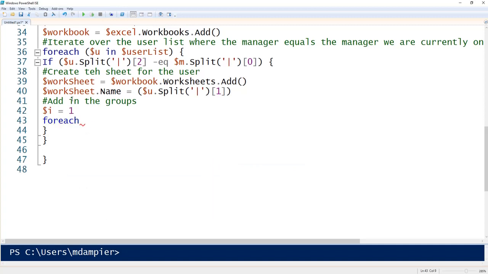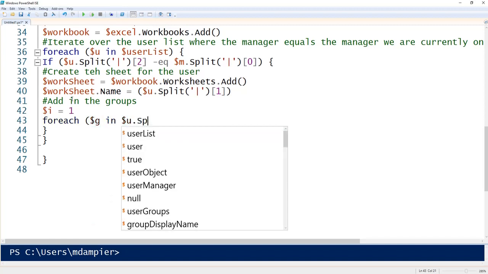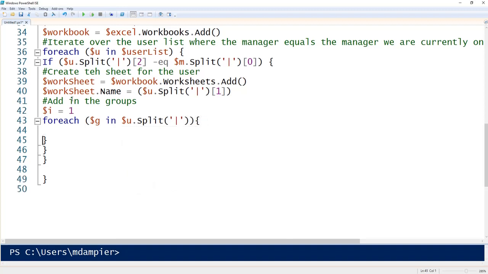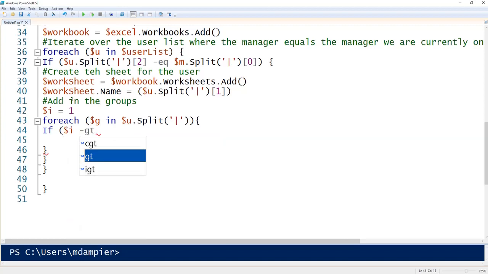We're going to say for each, we'll just make another variable, G in our user variable split. So for each item in there that we split out, so we'll have several in there with the groups that we have as well, we want to do something. So first, we already know that the first 3 are either the user information or the user's manager's information. So we want to skip those if that's the case. So we're going to use our variable I here again in a minute, but for now we're just going to say if I is greater than 3, we want to do something.